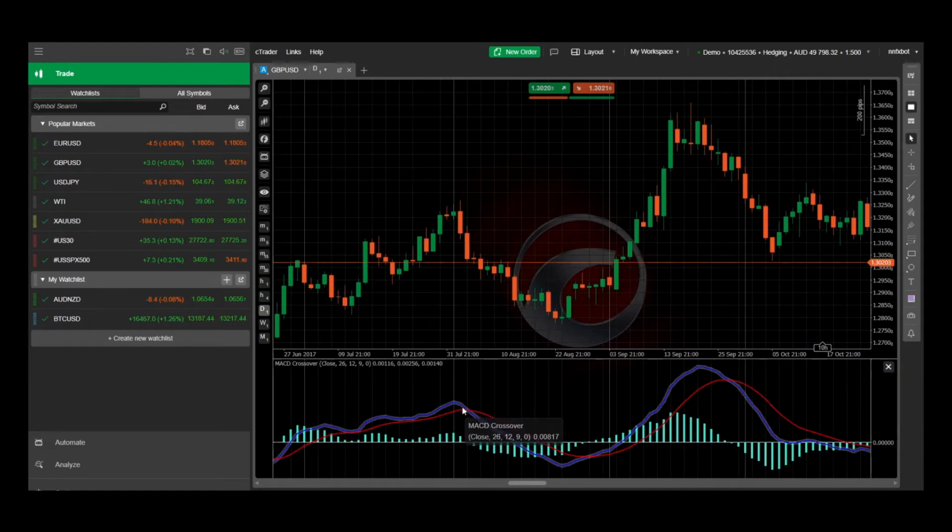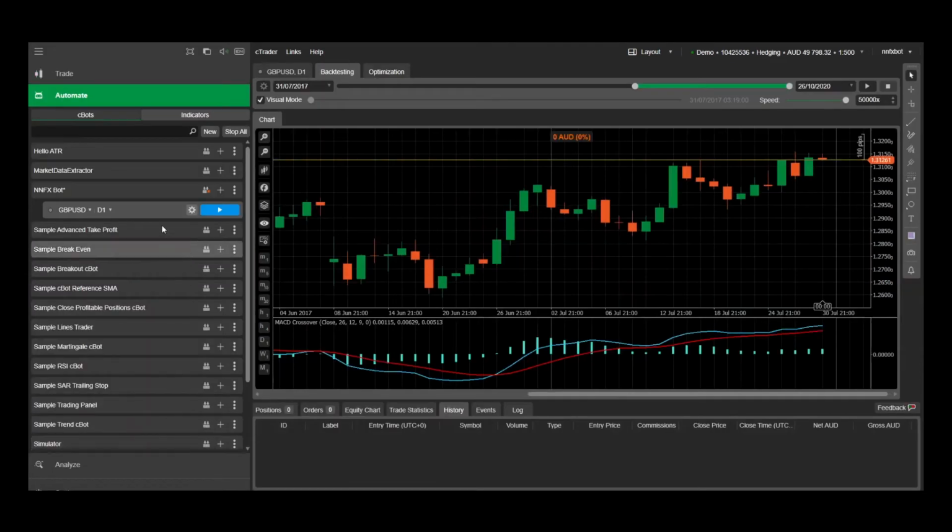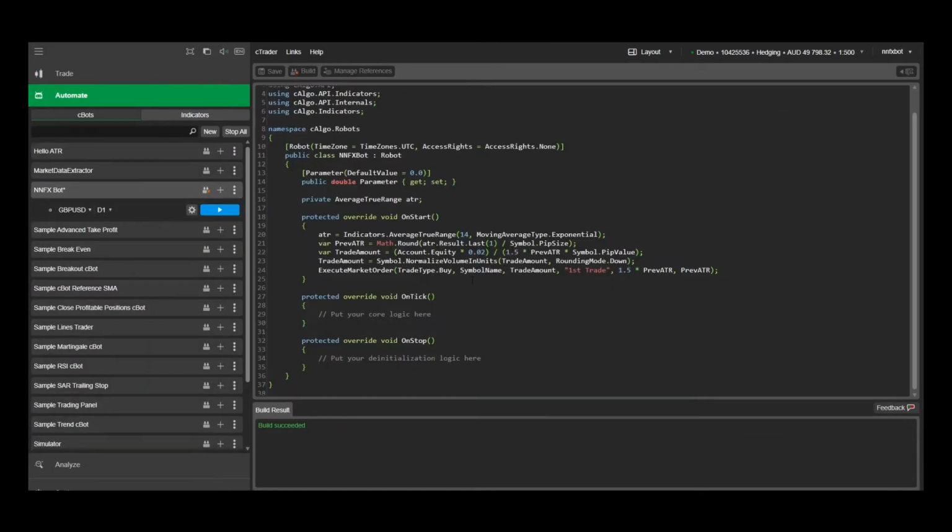Whenever the blue line crosses below the red line, or when the histogram goes from positive to negative, that signals a sell trade, and vice versa. That's why we can either code it as a 0-line cross or a 2-line cross, and I'll be showing you both. Let's head over to the code editor now.